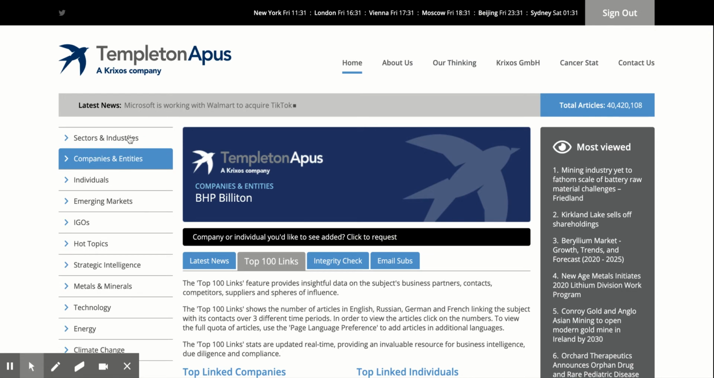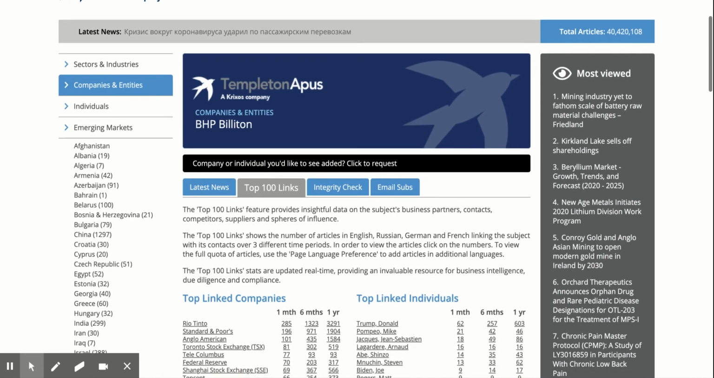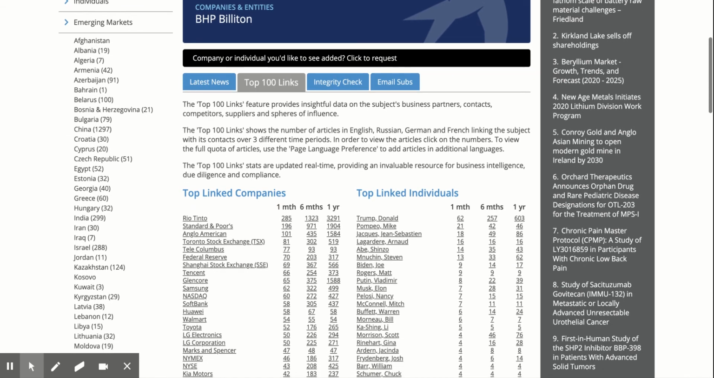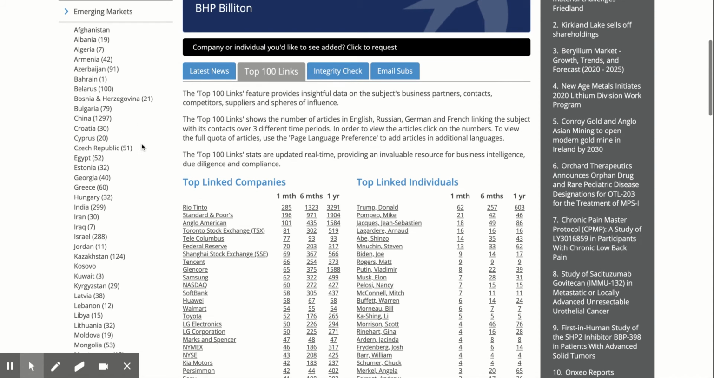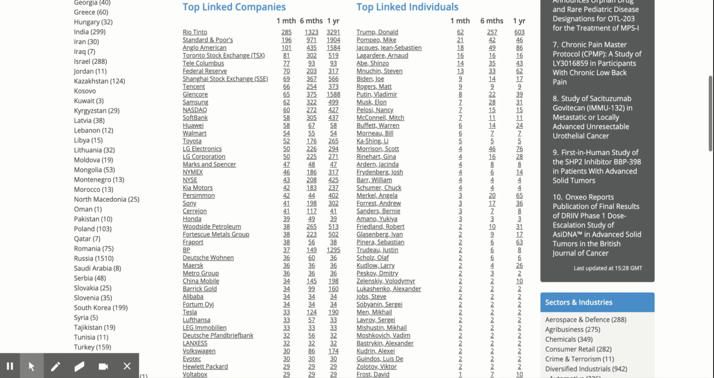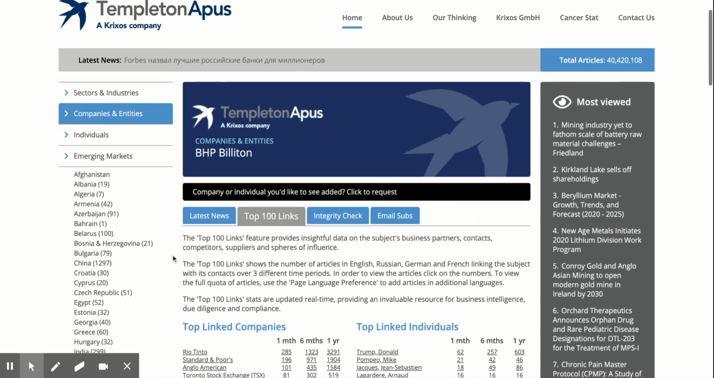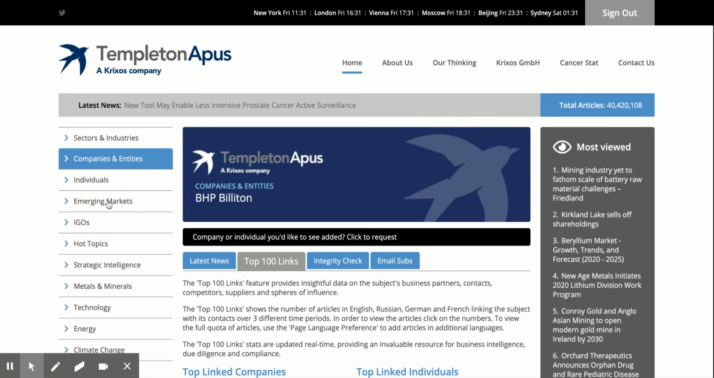And you can also search by emerging market country as well. So if we click on that, it drops down. And you can see, for example, that we are tracking information on 1,297 companies in China. And if we scroll down a little bit further, there are 1,510 companies in Russia that we are tracking information on. So it's very, very flexible.